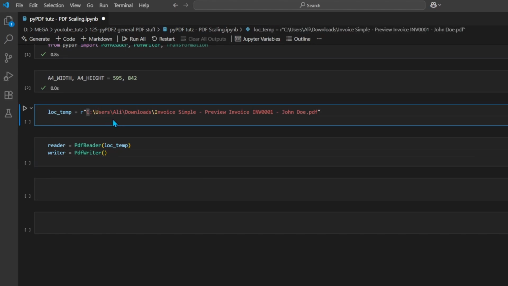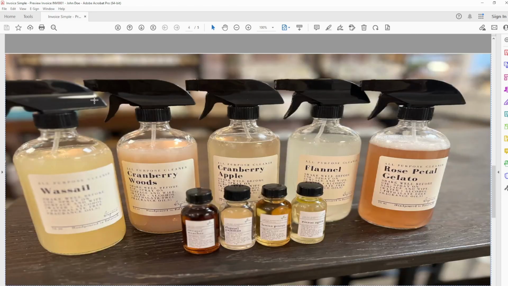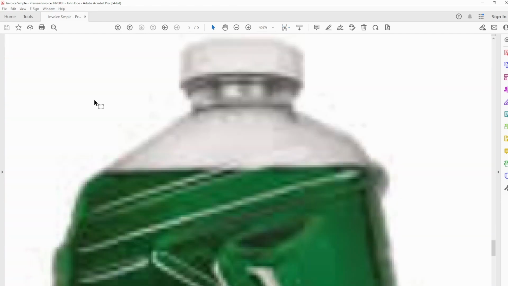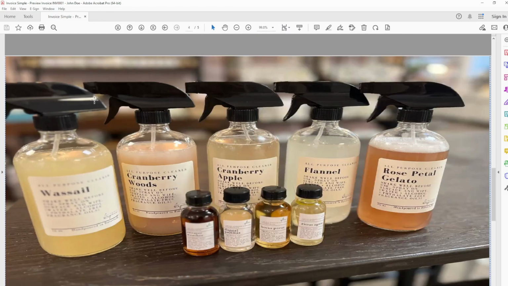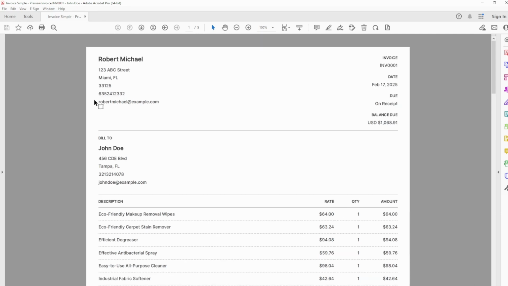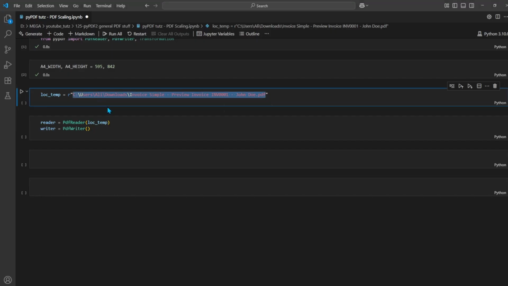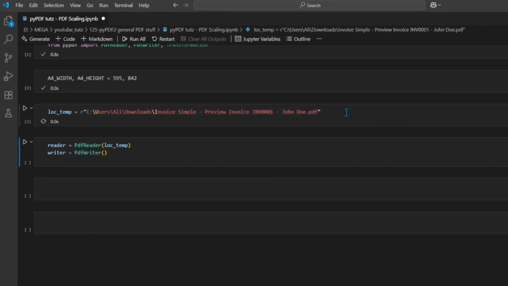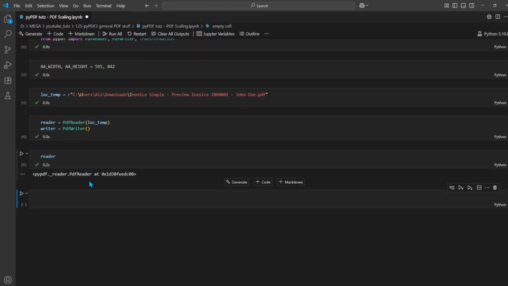Before running the code, let's look at the file we have. So here's the file. You can see the pages are all out of sync. This is a big page, this is a very wide page, and this is a very elongated page. You want them all to look similar in size. So let's run this line and load our PDF file. If we look at reader, see the file is saved here in the reader object.